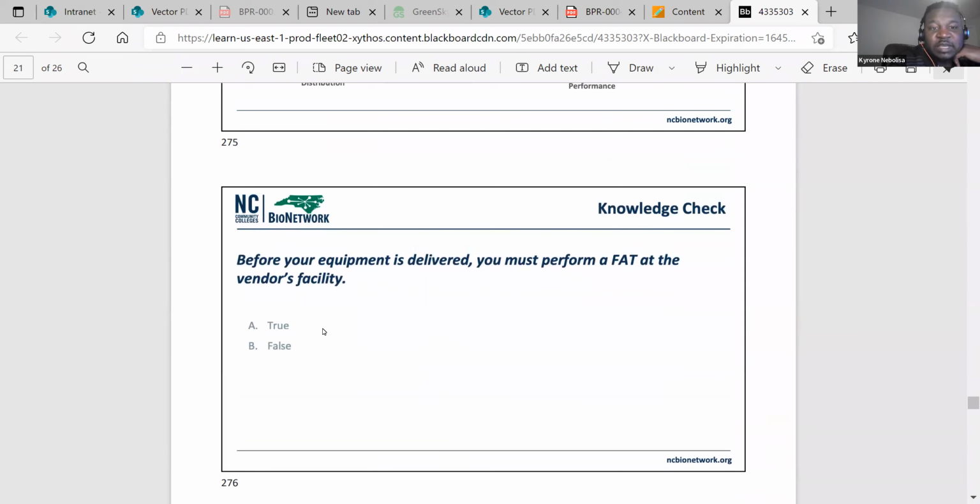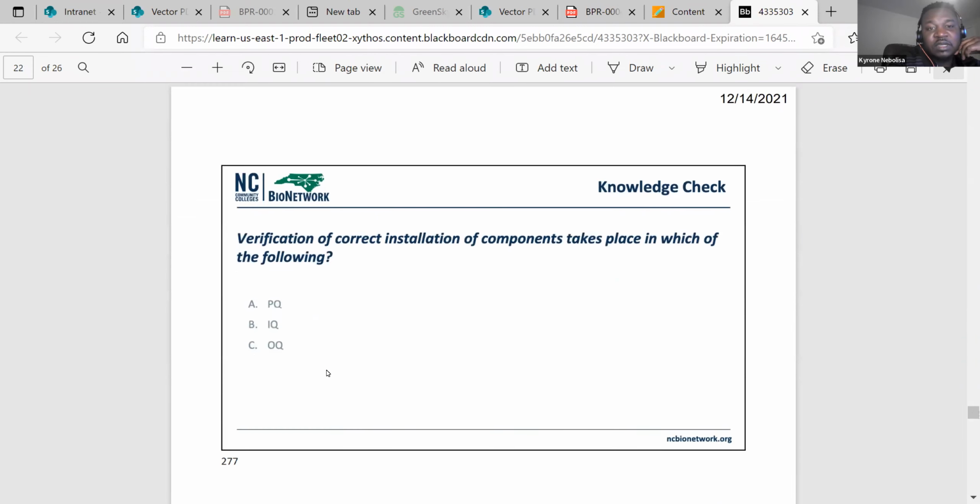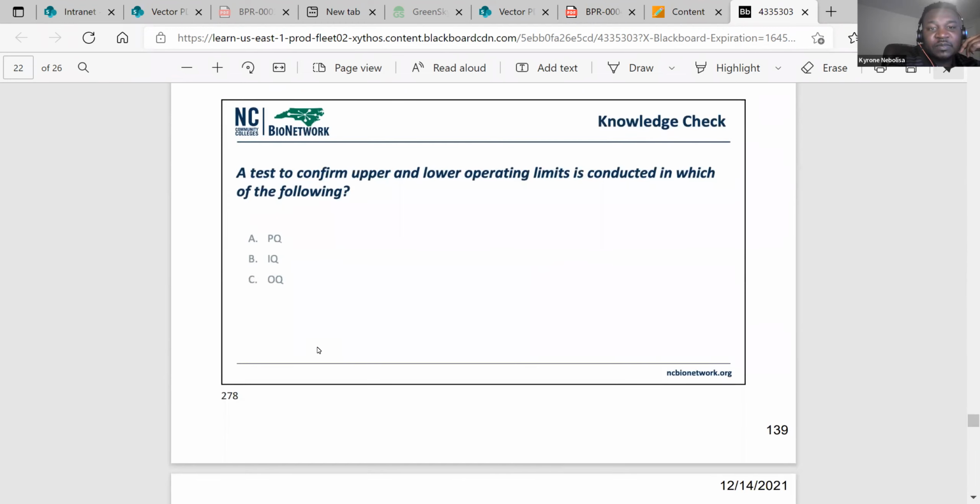So we have some questions that we're not answering here, but will be in your test. I'll read them, and then you can think about how you want to answer them in your test. So first question, before your equipment is delivered, you must perform an FAT at the vendor's facility, true or false? Second question, verification of correct installation of components takes place in which of the following? Is it your PQ, IQ, OQ? And a test to confirm upper and lower operating limits is conducted in which of the following? Is it your PQ, IQ, or your OQ?